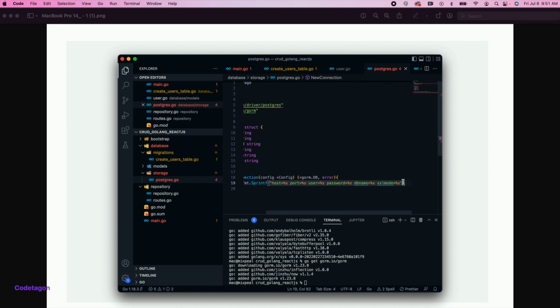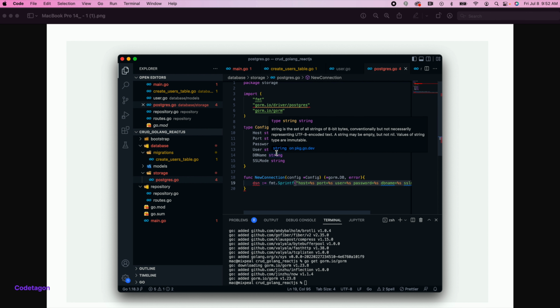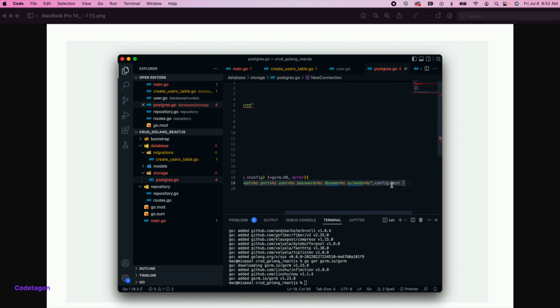So then we need to supply all those things. Everything we supply will replace the placeholders that we have here. That's how the fmt Sprintf works. So config host. You know we supplied config here, so that config will be available. This one is just like a specification for it, but we are going to have that config and then supply it here. So let's just follow what I'm doing.